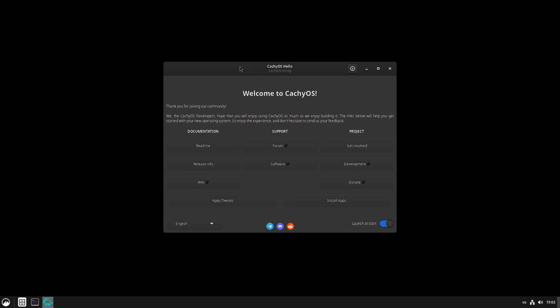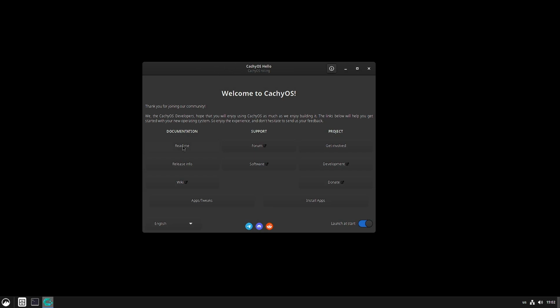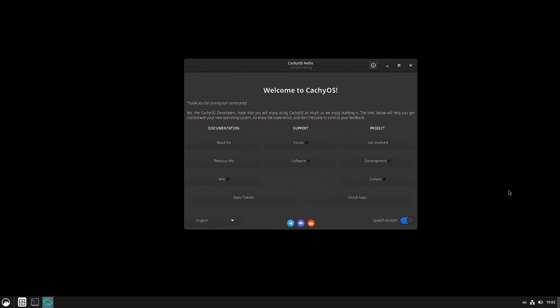This is the CachyOS Hello app coming up, which gives support to new users with documentation, links to forum, readme, release info, software links, get involved, development links, donate, wiki, apps and tweaks, install apps, everything is there. What a new user or regular user requires from the system, everything is there. And the wallpaper, still it is not coming up.